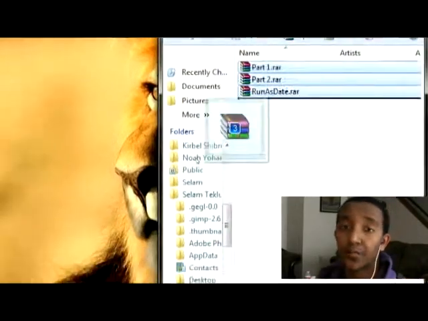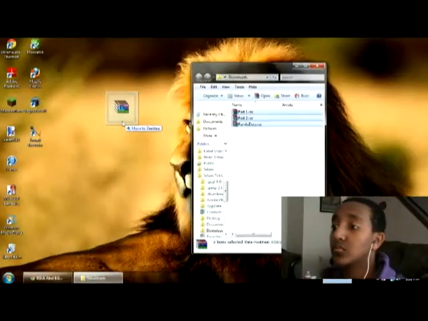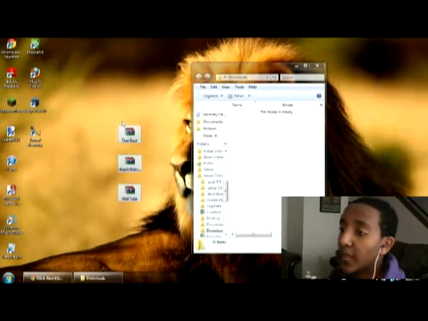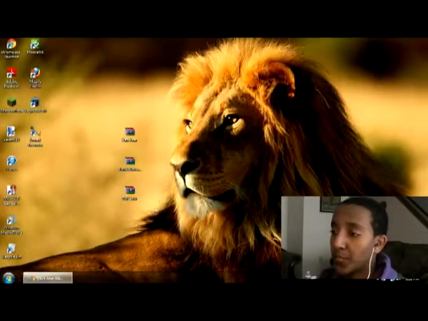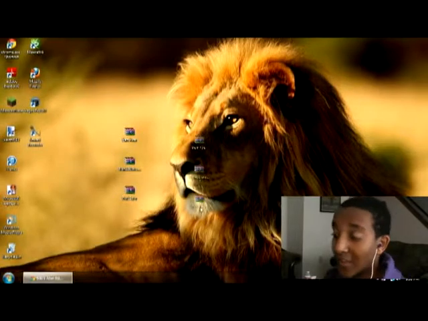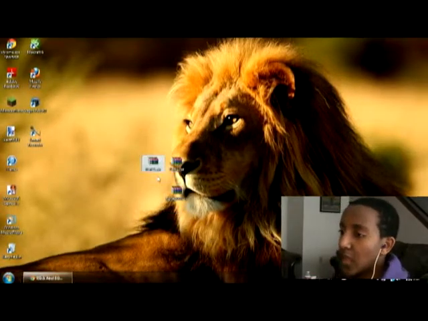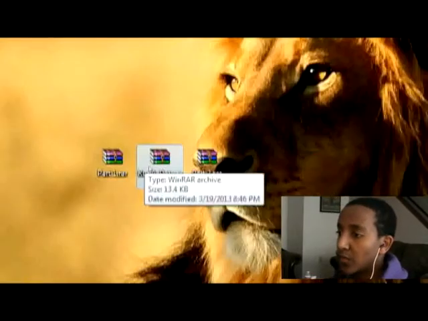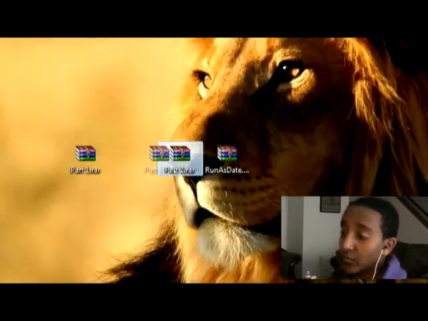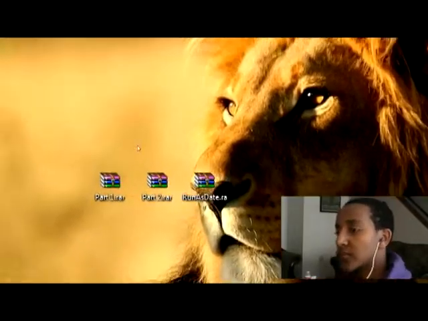Make sure your desktop is clean, so it's easier to deal with when you're extracting the files. Put it in a clear open space so you don't get confused or mix it up. As you see here, I put part 1, part 2, and part 3, or Run as Date, all in order as you see right there.